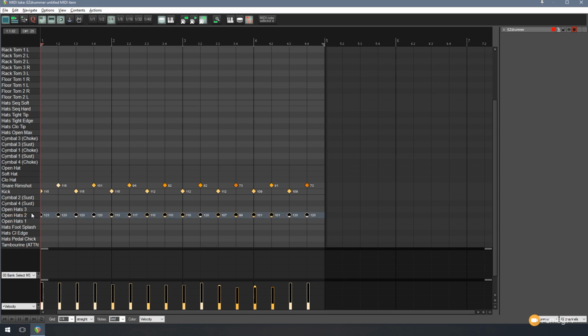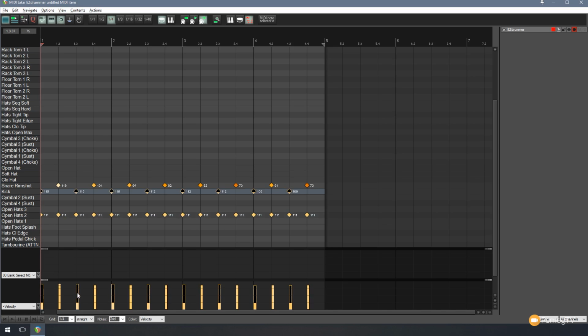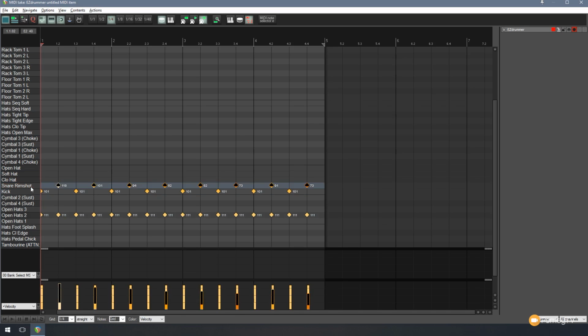So we can just right click to select all the hi-hats. We can then just drag all those up to give them full velocity, drag them back down to give us a bit of headroom. Same goes with the kick. We can just drag that up, give us full velocity, drag that back down, and finally rim shot.